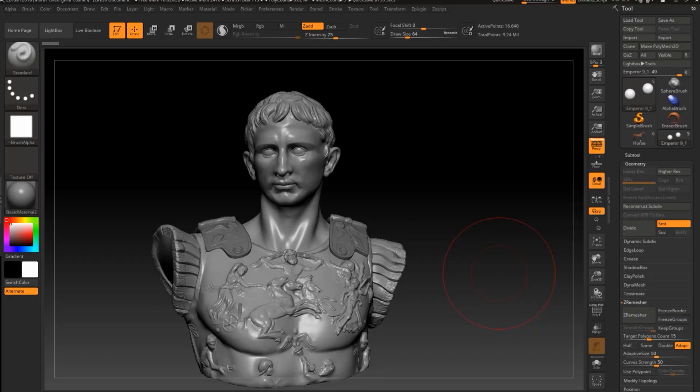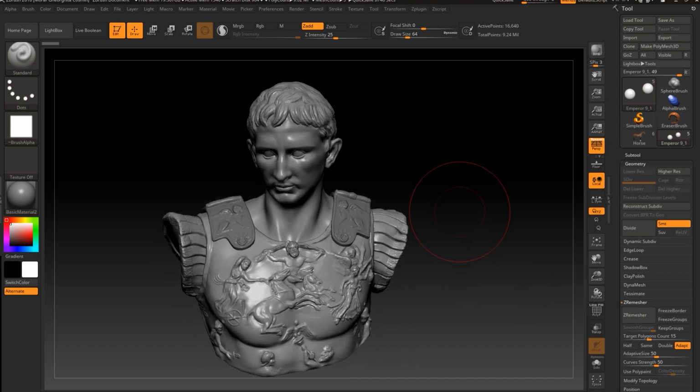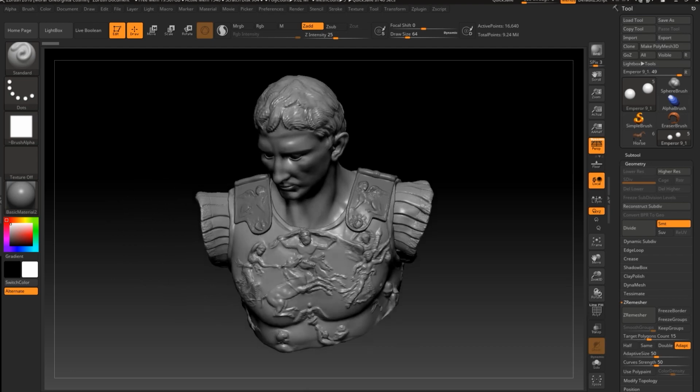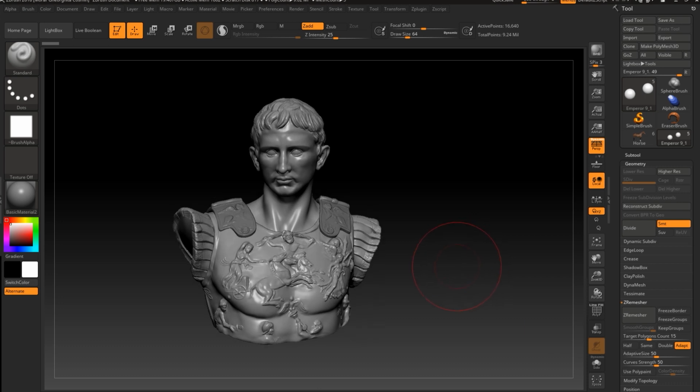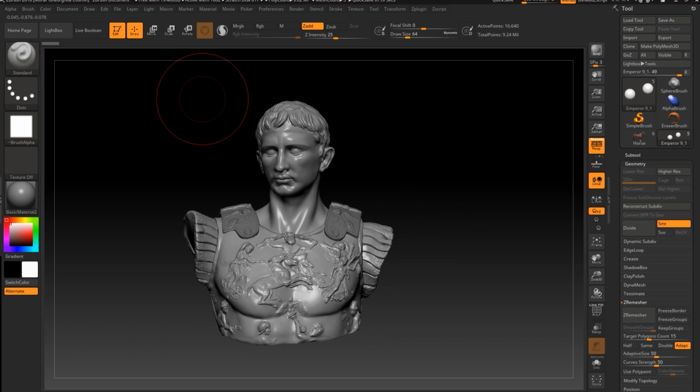We have a new ZBrush and it's called ZBrush 2018. I think it's more friendly. I know that they wanted to go for ZBrush 5, but I think they changed their mind. They did a bunch of cool upgrades like this Sculptris Pro.